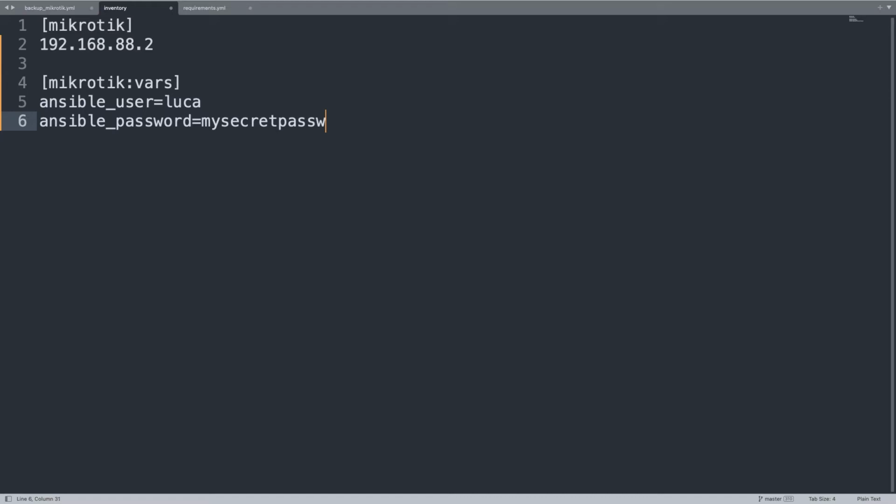So ansible_user is the username that you are using for the SSH connection, as well as ansible_password. This is a demo password, I'm not using this one. And please consider using Ansible Vault to store your password securely.